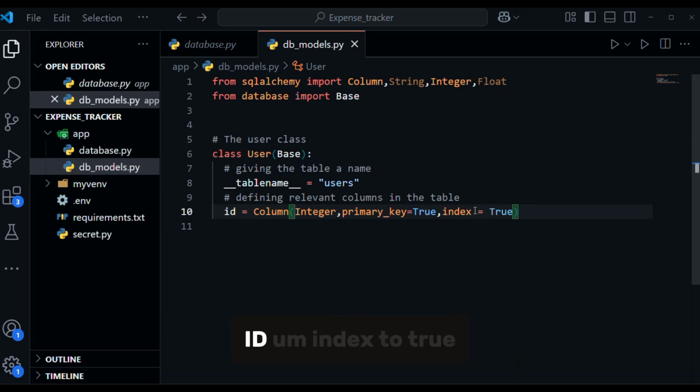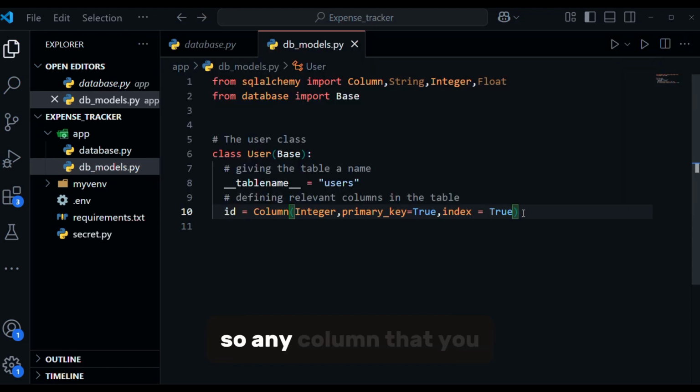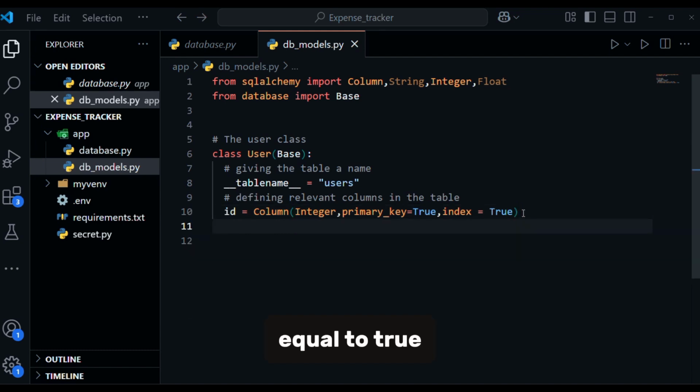So if you set the ID index to true, it facilitates that. Any column that you make index equal to true means that you can search for a particular user or a particular row using that column. So here, among all the columns in the table, you can use the ID to search a particular user. So we set the index equal to true.